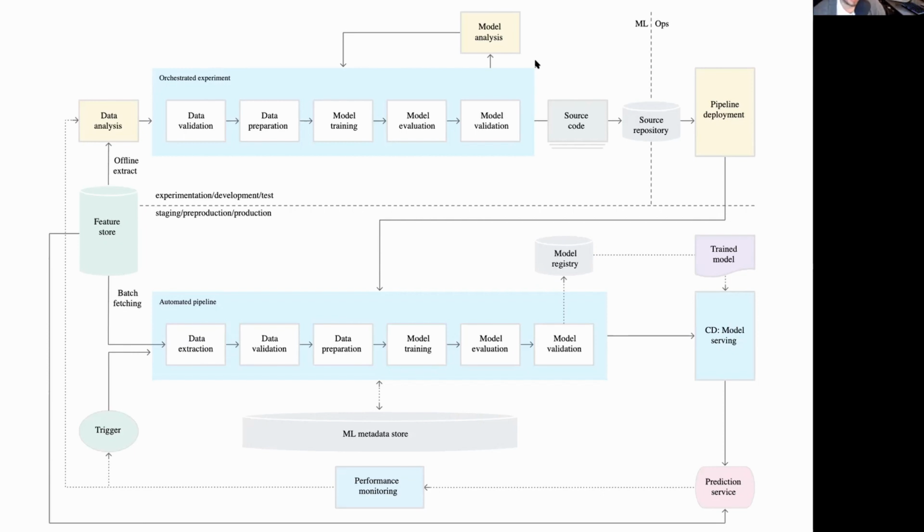DVC would be more around the data validation, maybe, or even the extraction. I'm not that familiar with DVC, but it's more around data version control, as far as that's how I understand DVC.